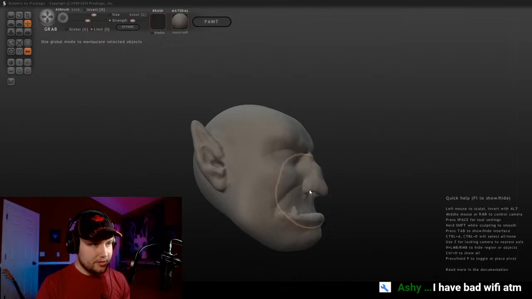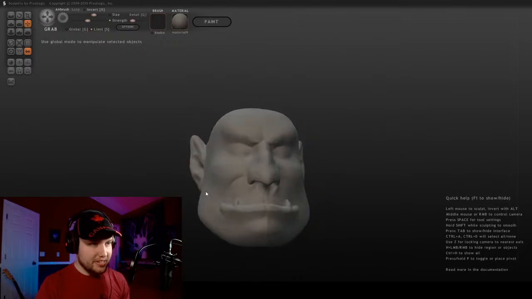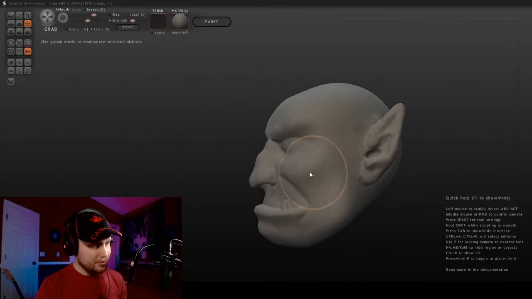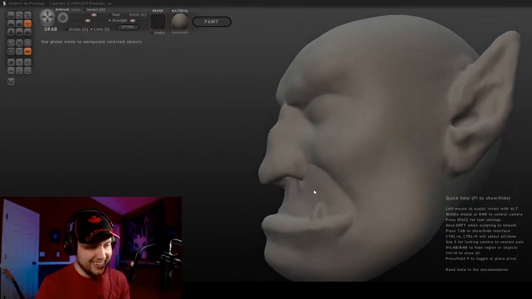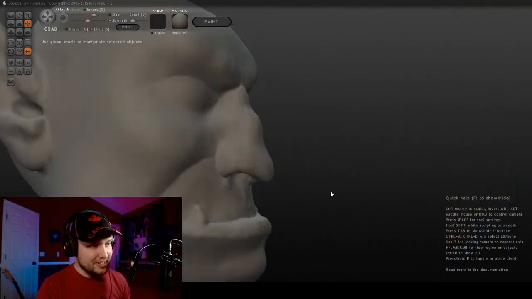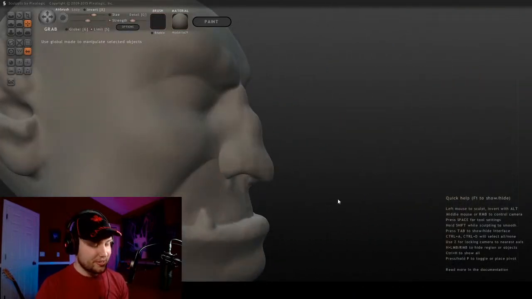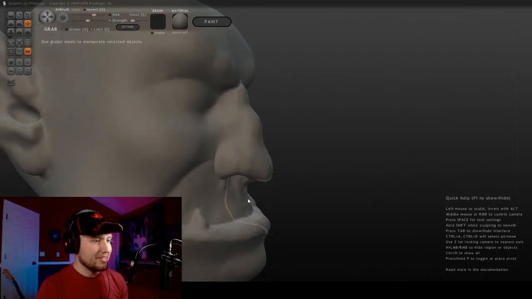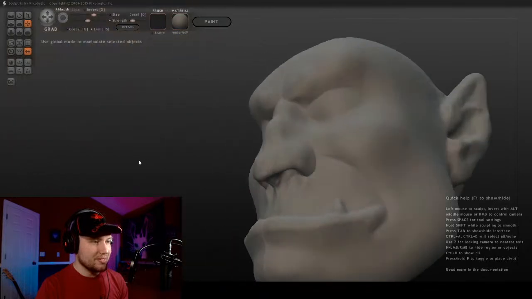All right, let's pull the face out like that. Does that look good? Nope, don't like that. Sometimes I make tweaks that I don't like, and that's what Control Z's for, right? Yep. Control Z is to fix stuff you don't like.